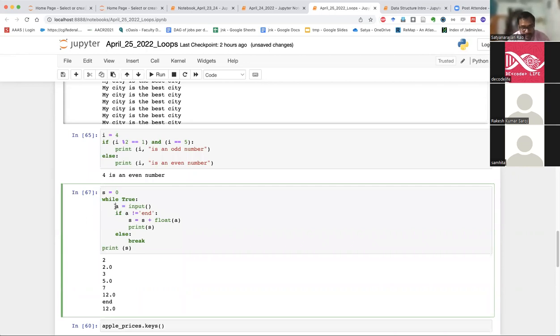So for example, here a is equal to input, right? So here you don't know what is coming in. I mean, you are actually waiting for the user to give you that input, right? So every time the kid is putting this number, he is learning that, oh, I gave 2, then the output is 2, then 3, then output is 5, because it is adding 2 plus 3, right?